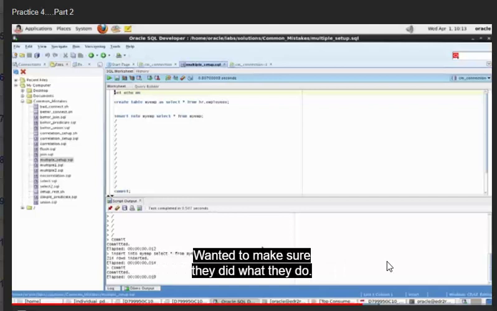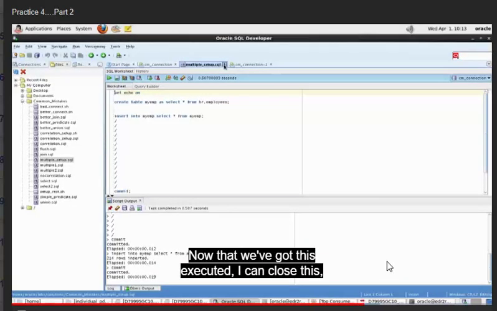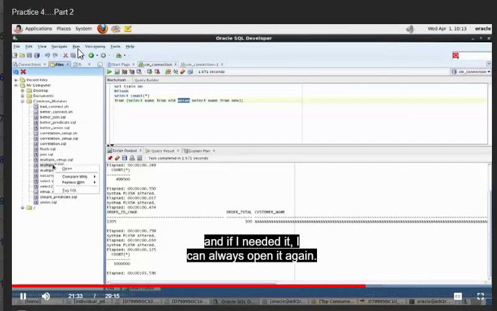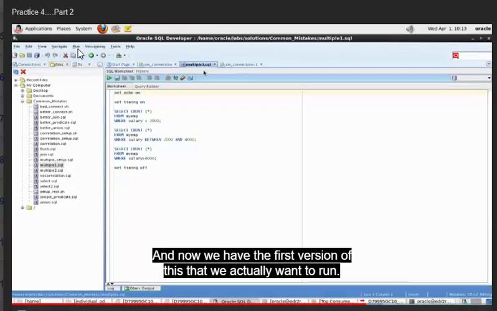And now we have the first version of this, okay, that we actually want to run. And what we want to do is do the flush and turn the timing on this, so that we're just adding it to the front of it, and I can run it. You could run it in another session. I'm just showing you some alternatives. Because these are longer multiple statements, I don't bother cutting and pasting. I could if I wanted to.